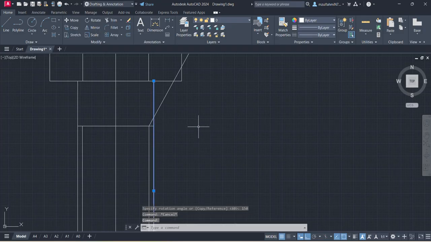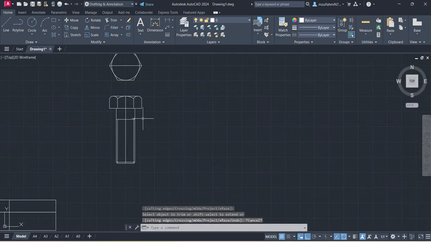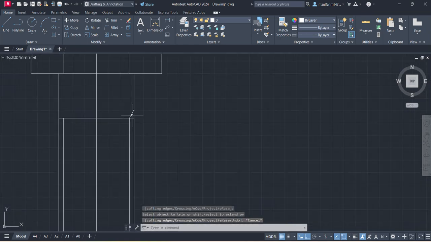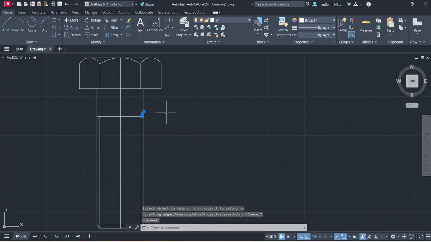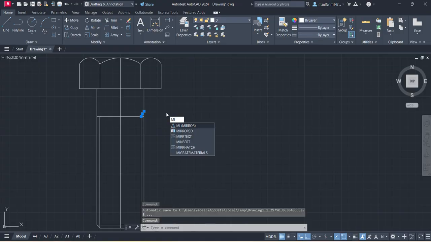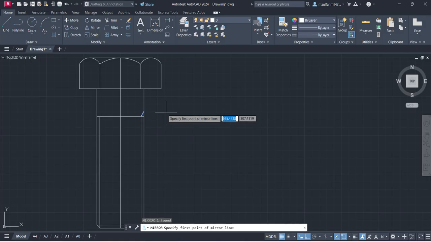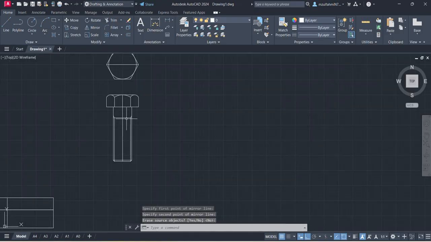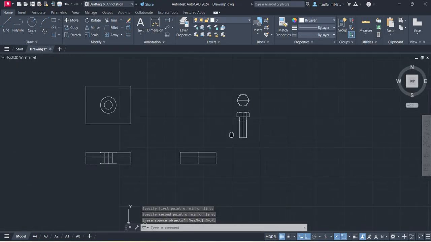So you just click this line. You trim, and then like this. So it will trim the lines. So this line you have done it. So just click here, and then do the mirror. MI for mirror. Enter. Click this point to this point. So then erase source object? No. Enter. So you have created something like this.